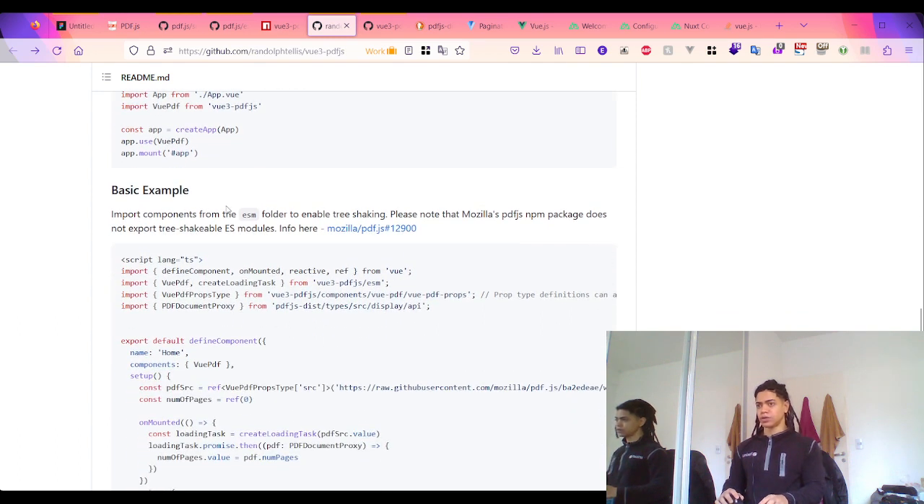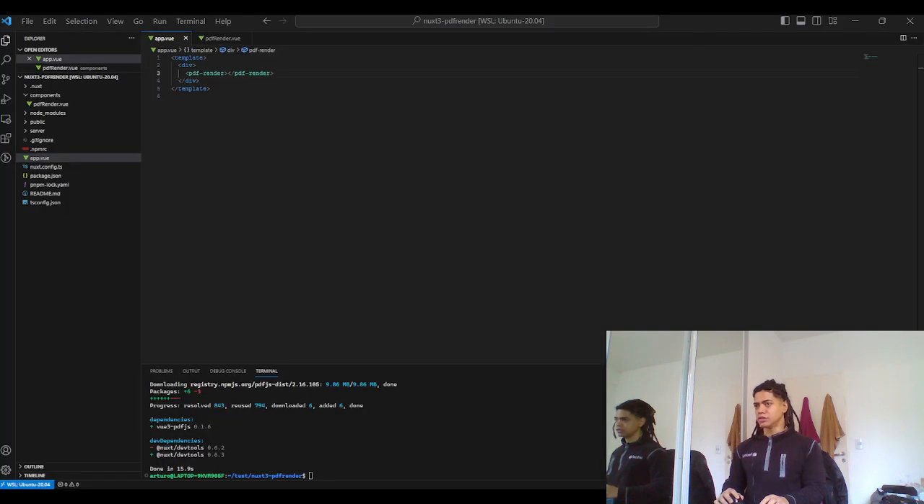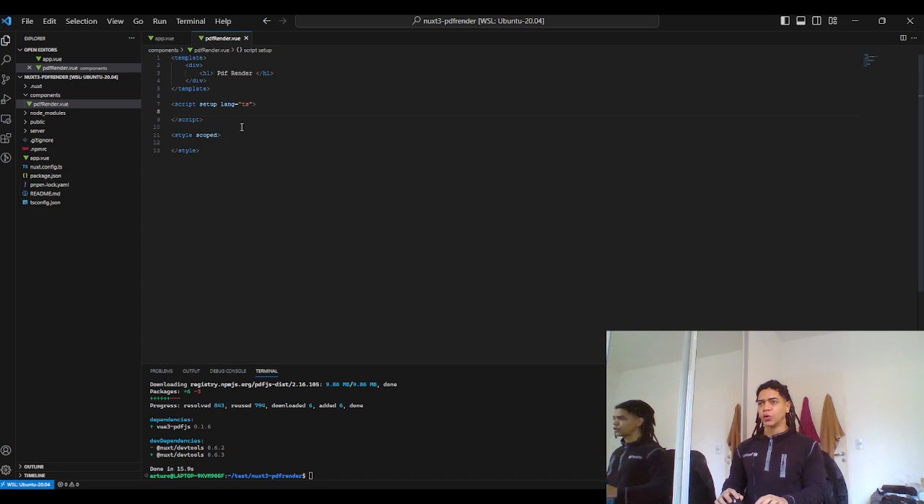So import component from ES module folders to enable tree shaking. Please note that the Mozilla PDF npm package does not export tree-shakeable ES modules. So let me test this. Since right now I am in the Nuxt context, in the Nuxt environment here, I would like you to import this.